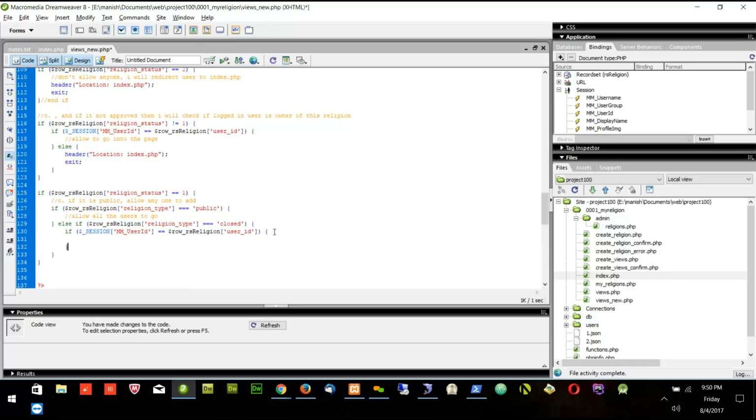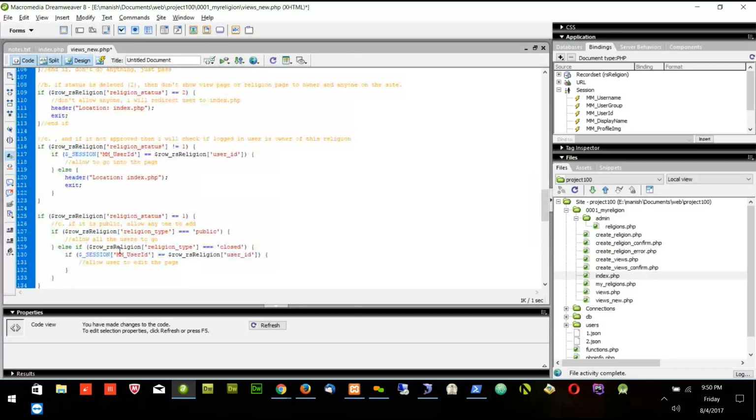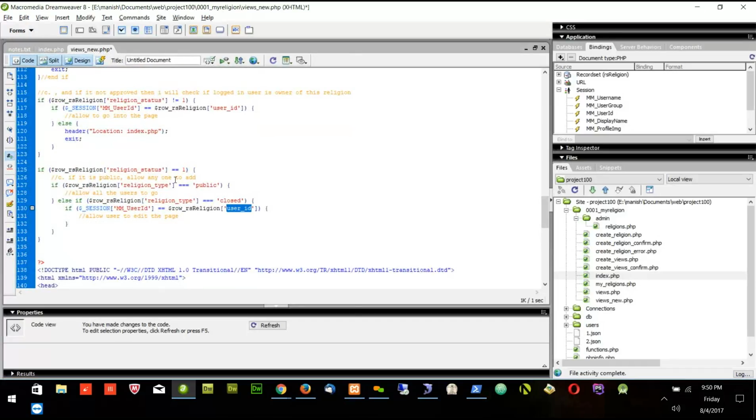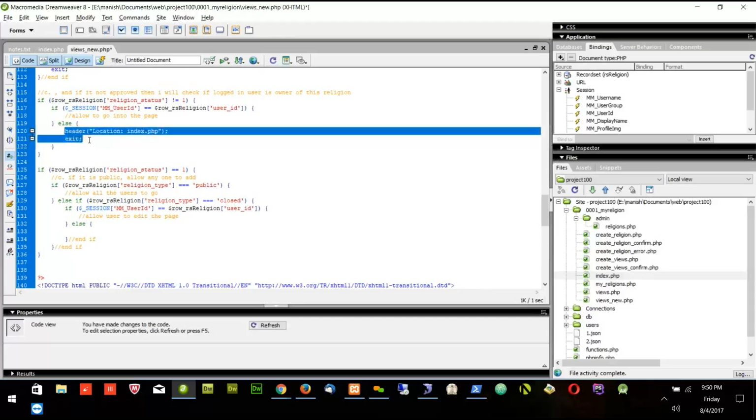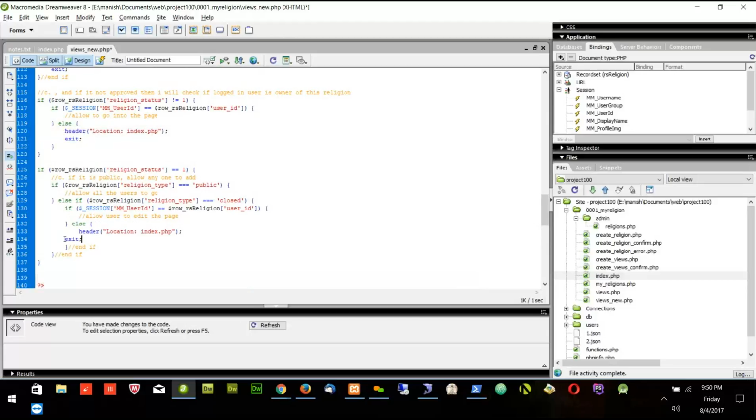If I am the owner, then I will not do anything. I will say allow. Allow user to edit the page. Because it is closed, it is approved, but I am the owner. If I am the owner, then I should be able to edit the page. If I am not the owner, then I will not allow the user to edit the page. So let's put it here.